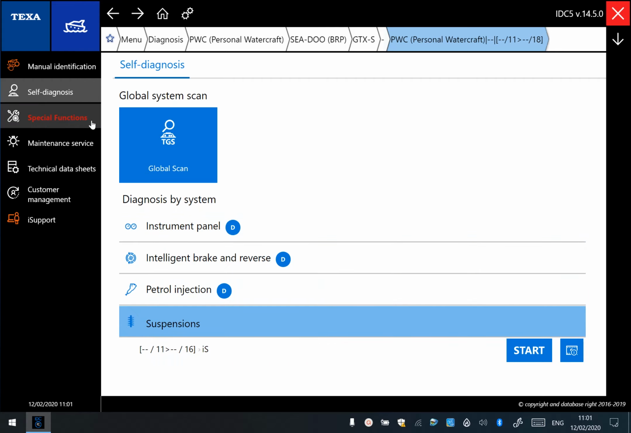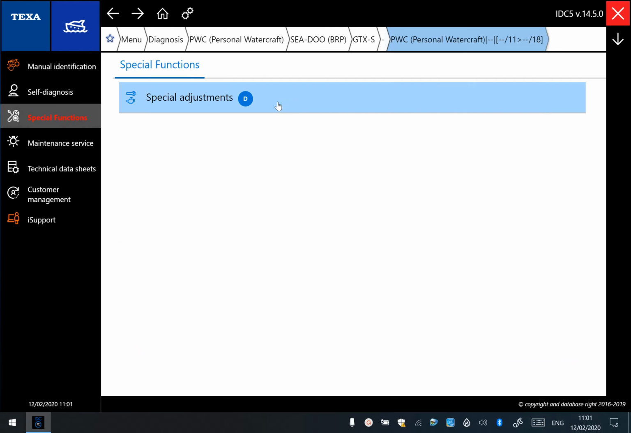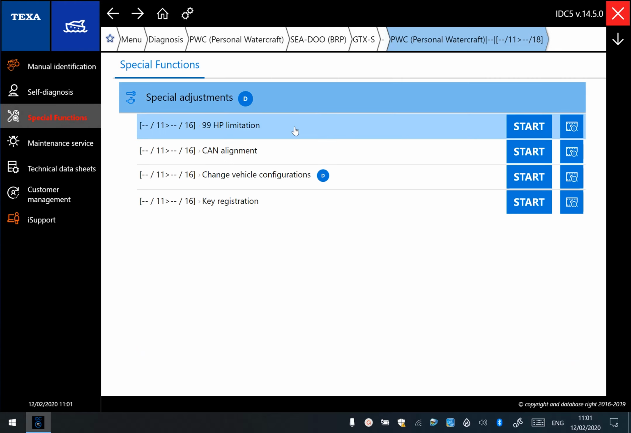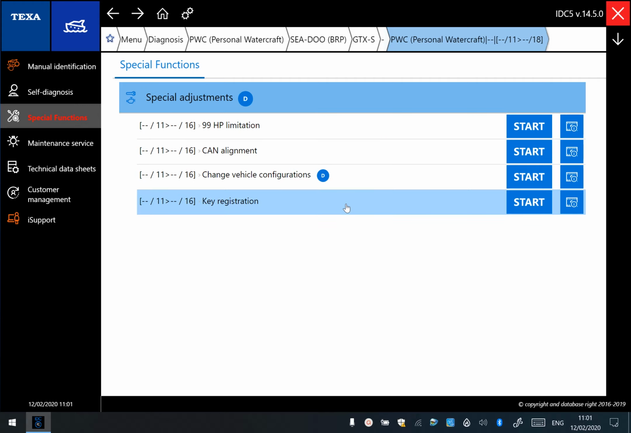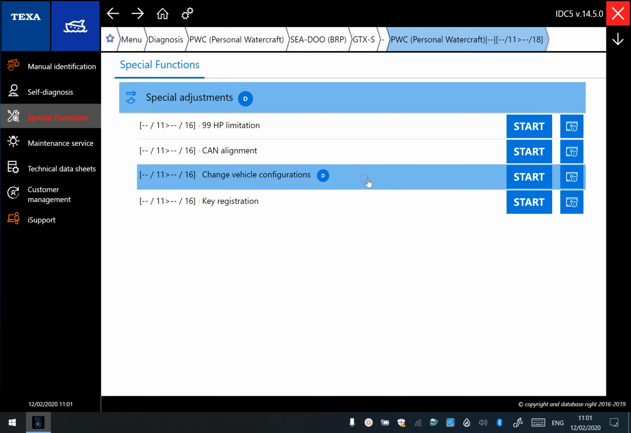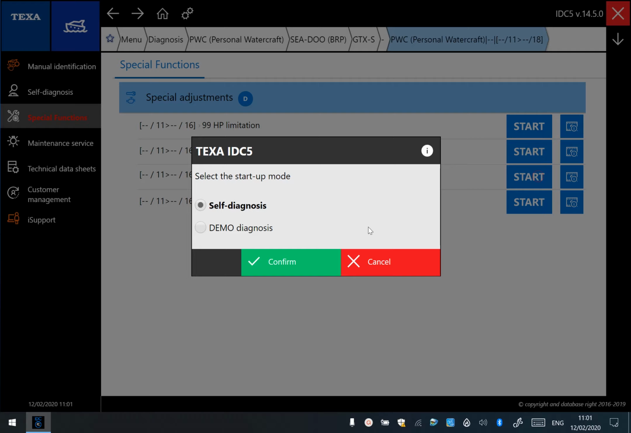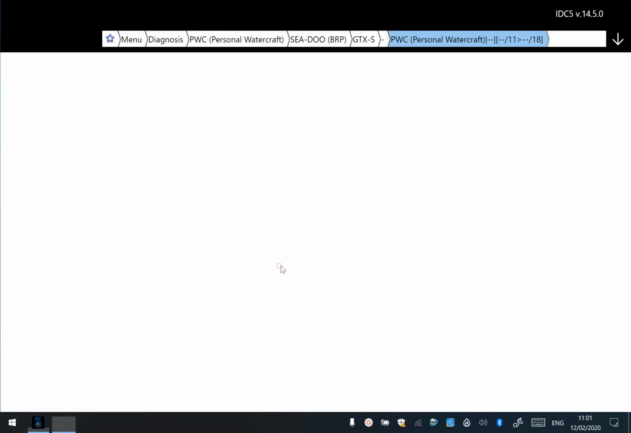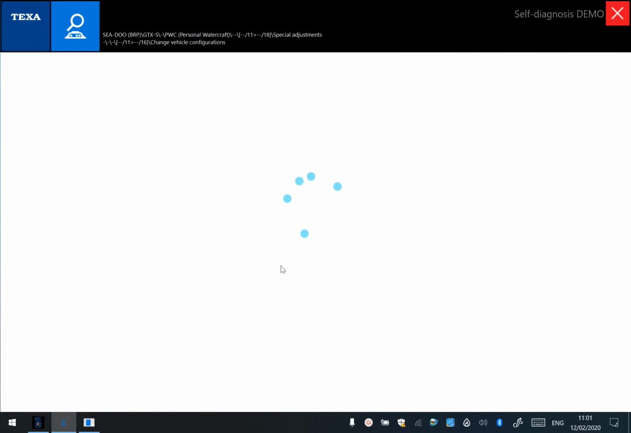Just on the left hand side here, like I said, we've got self-diagnosis, which is always going to be a main port of call, but then we've got special functions, so special adjustments that we can carry out. So you can see we can limit the horsepower of the engine, we can change vehicle configurations, but we can also register keys. So there's a lot of information in there. So for example, we'll click on this because we've actually got a demo on it. You can just see what it's capable of doing.